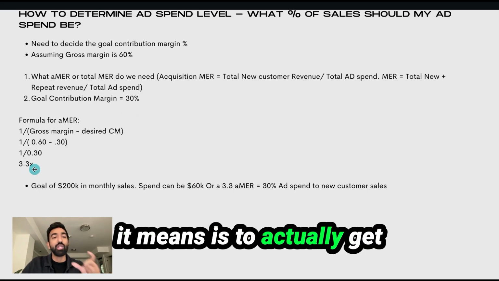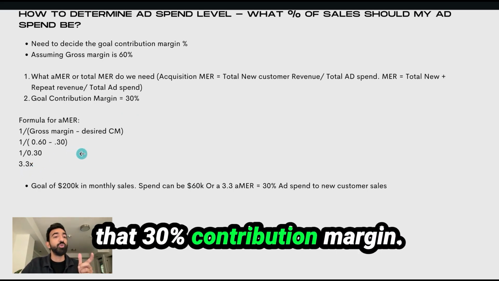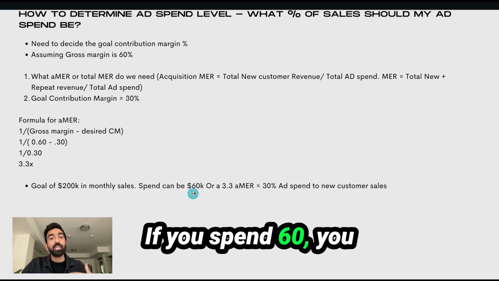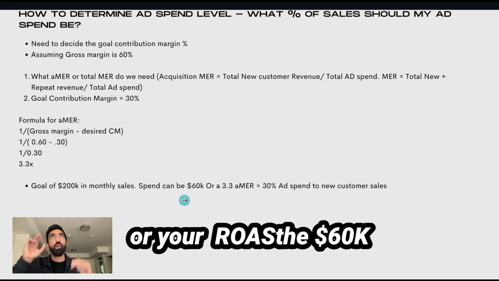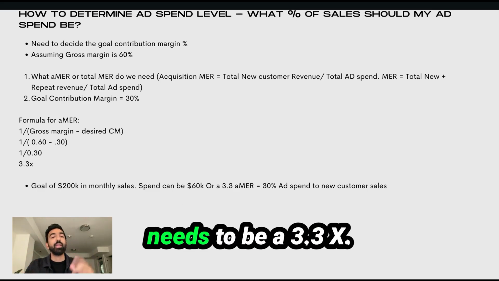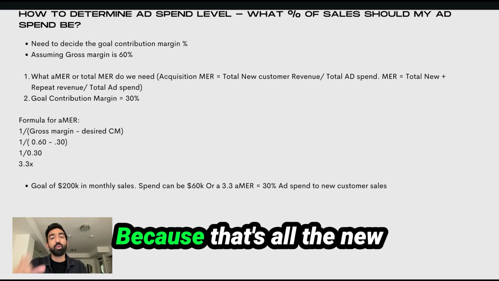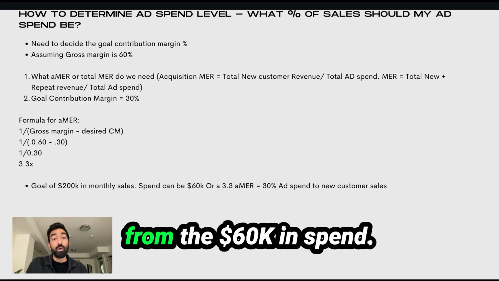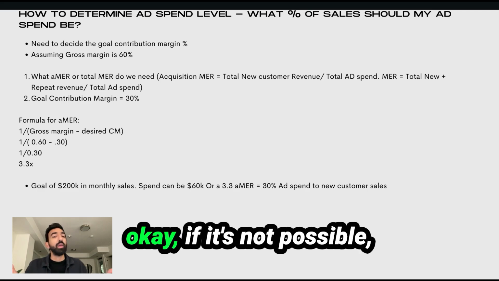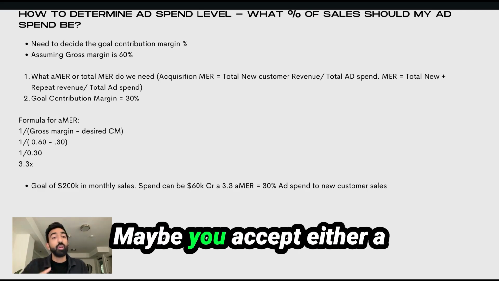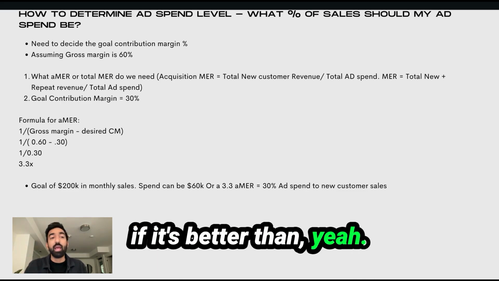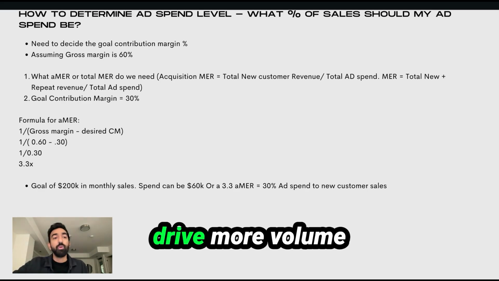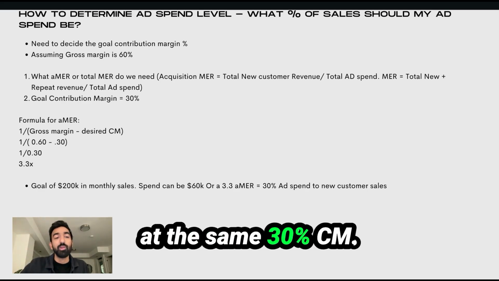What it means is, to actually get that 30% contribution margin, if you spend 60, you need to drive a 3.3 aMER. So your ROAS from the 60K needs to be 3.3x, because that's all the new revenue you're going to drive from the 60K in spend. If that's not possible, maybe you accept a lower contribution margin or lower the target, or if it's better, then you can spend more and drive more volume at the same 30%.